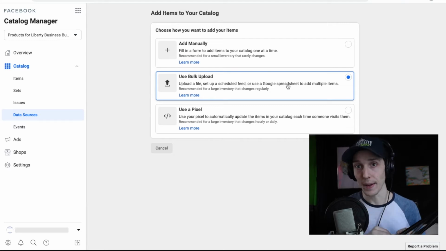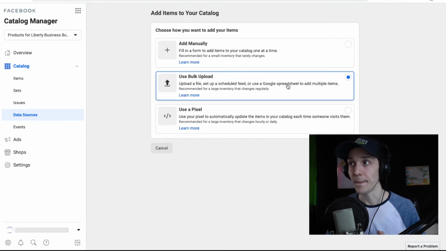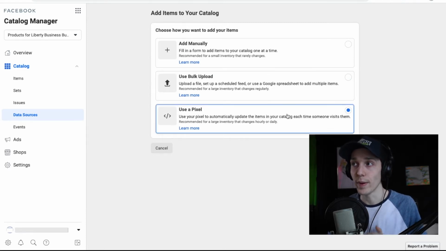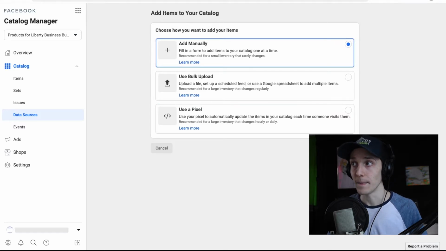Very similar to that page saying where you could just use a partnered website and get your products in that way. The last way here is to use your pixel to automatically update the items in your catalog each time someone visits them. Now, this is also not what we are trying to do right now. So we're just going to go here to add manually.